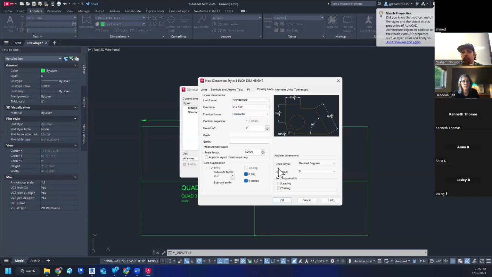And angular dimensions would be decimal degrees. Yeah, you don't want anything else. Decimal degrees and zero precision is 0. So that means it's going to give you a whole angle number, right? So 47, this would give me 47.2. This one will give me 47.27. This would give me 47.274, right? So again, we're not getting that precise.